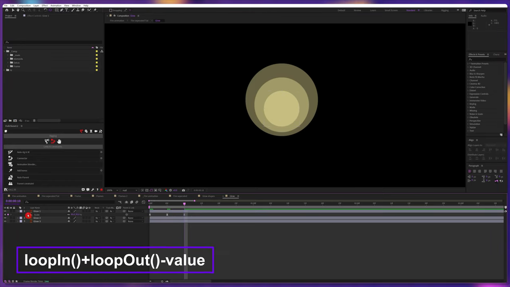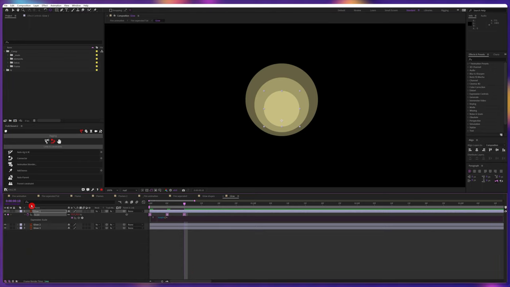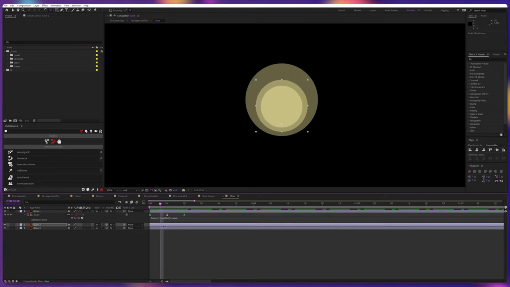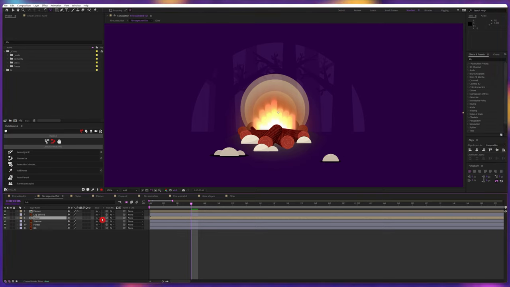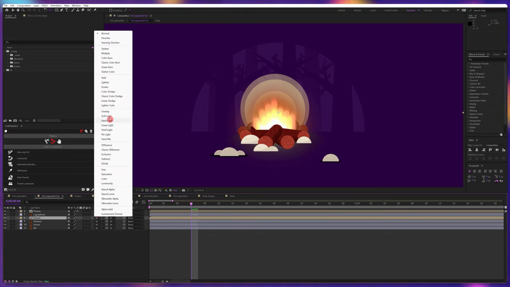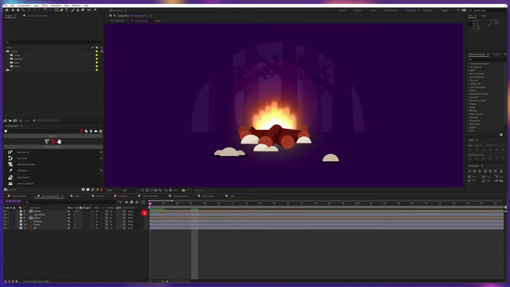And now we're going to add a loop expression. And then we're going to copy these keyframes and paste it in these layers. Now after that, we're going to change the blending mode to overlay. Let's check it now.